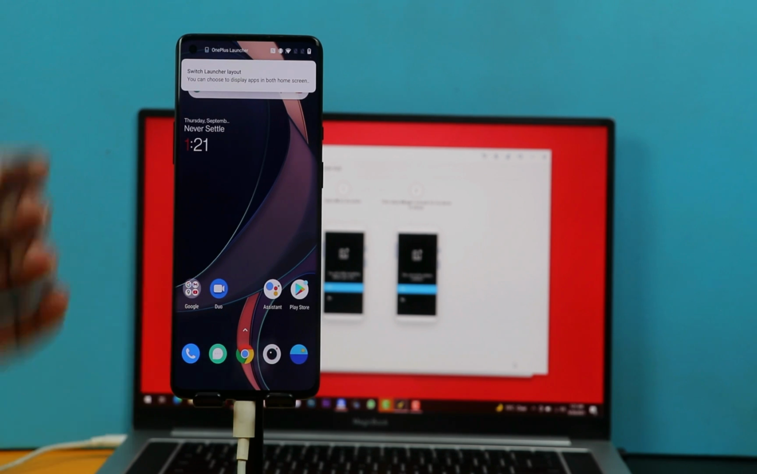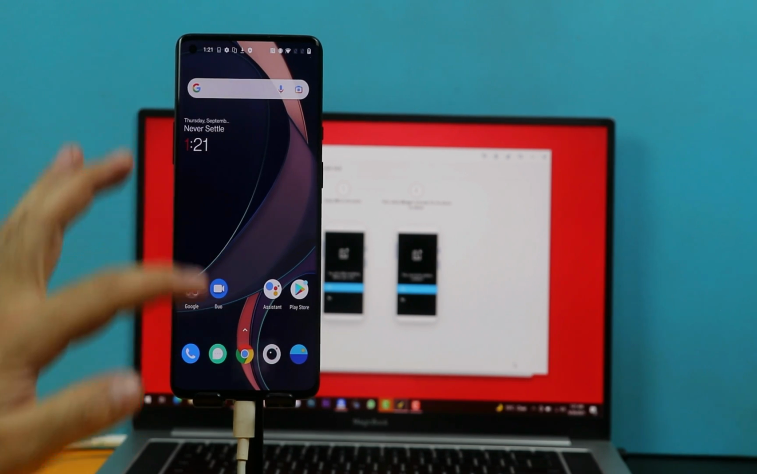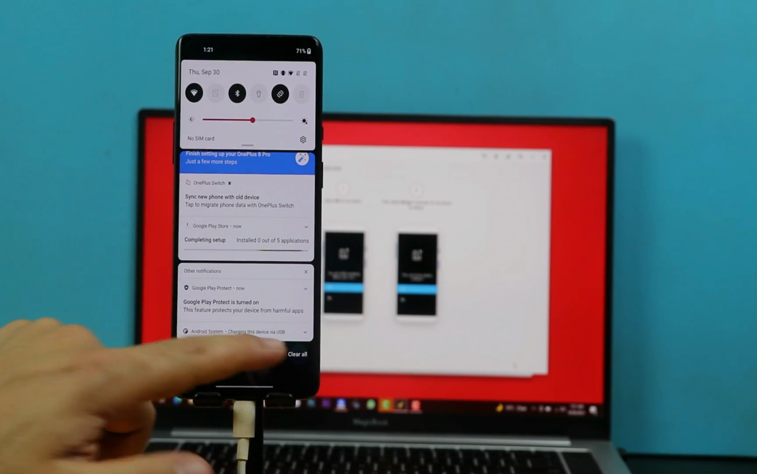So there you have it guys, that is how you can unlock any Android phone pattern with a forgotten password or PIN. So I hope you guys learned something new from this video.